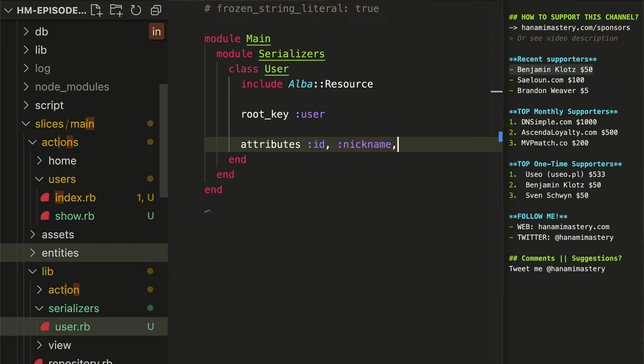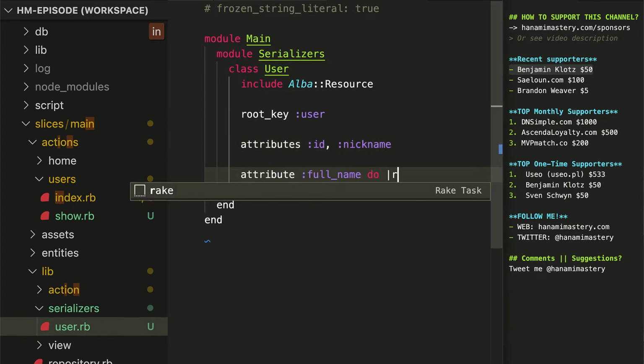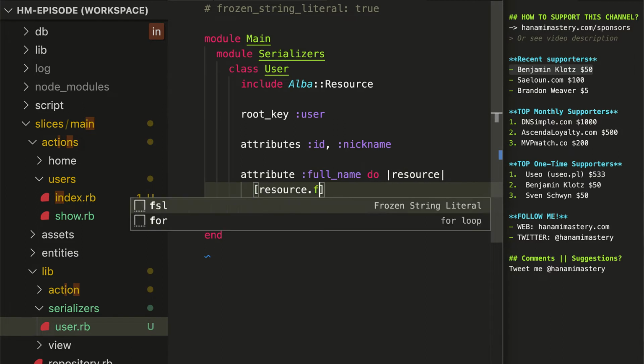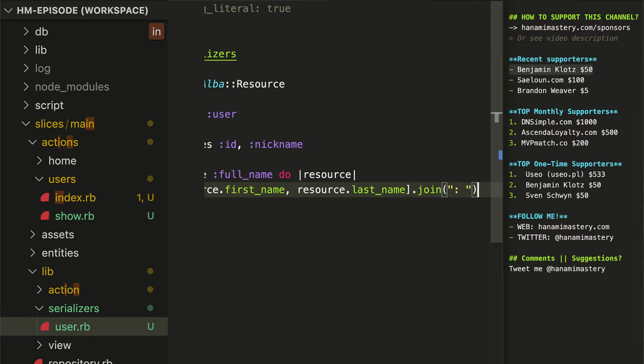To define attributes, I will use the attributes macro passing names as parameters. If your attribute needs some basic transformations, you can use an attribute with a block. Here I will add a full name to be listed instead of first and last name as separate fields.